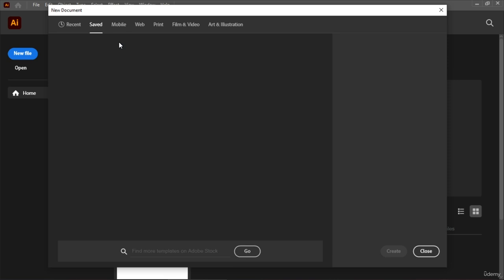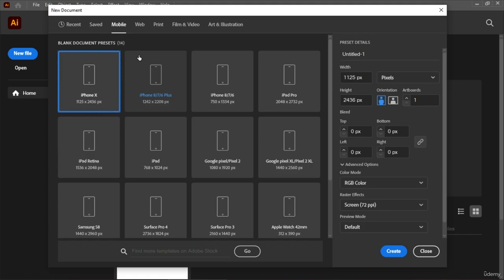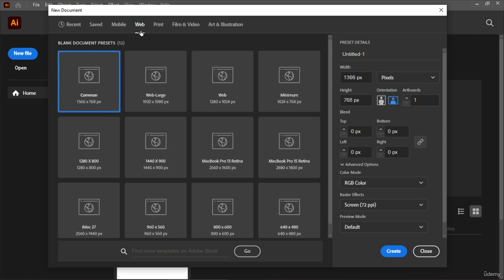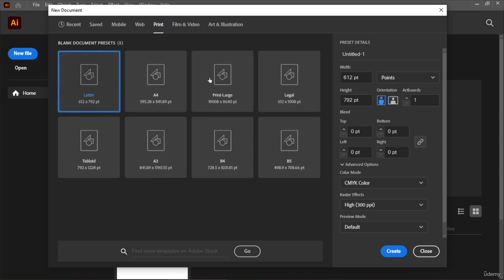Since I didn't use it, I don't have any files present. Then you have the mobile option, where it will present you all the blank mobile artboard resolutions in pixels. After that we have web. It will also show you all the presets for your web design in Illustrator. Then we have print, and in print you can see that we have A4, print large, legal, B5, B4, A3, tabloid. Unlike web and mobile, they are not in pixels, they are in PT.